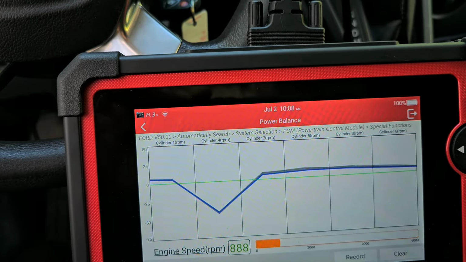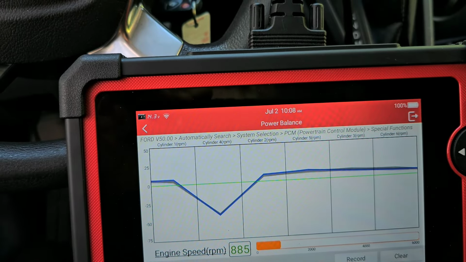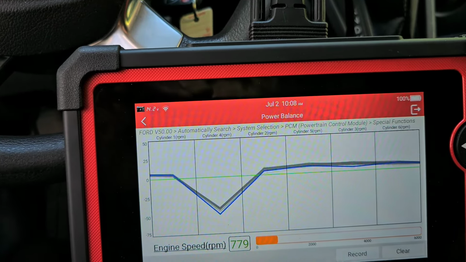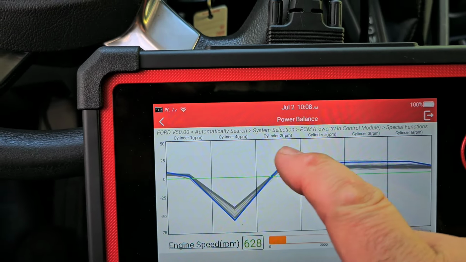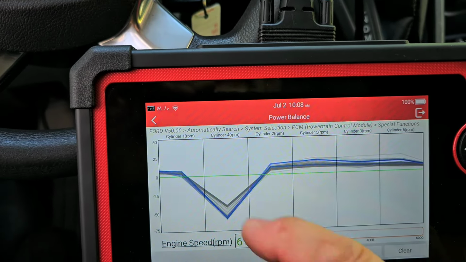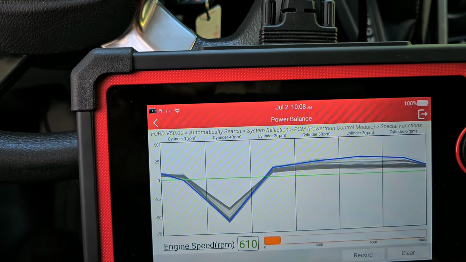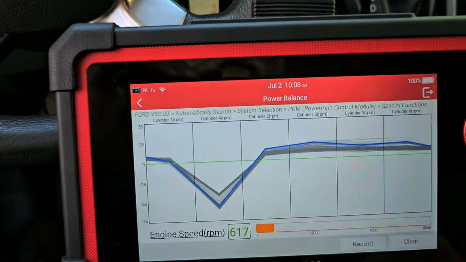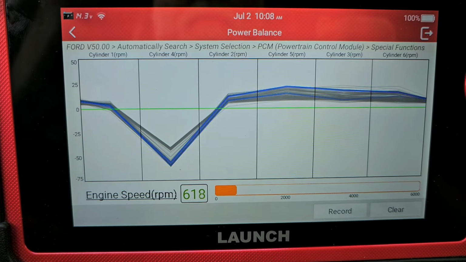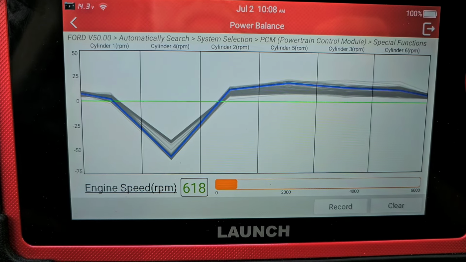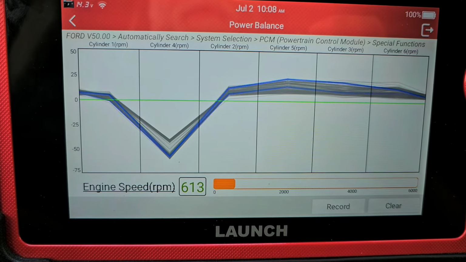All right, so right there you can see cylinder 4 ain't doing nothing. You got cylinder 1, 4, 2, 5, 3, 6. Cylinder 4 is completely dead. See, that's an interesting graph. I like how this scanner does that. My Snap-on doesn't even do this. So this is actually pretty darn nice.